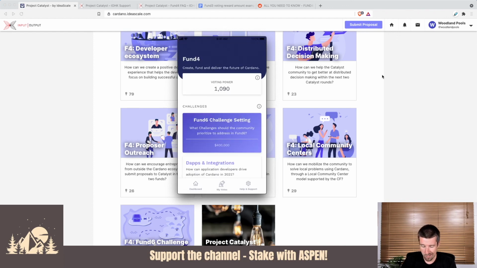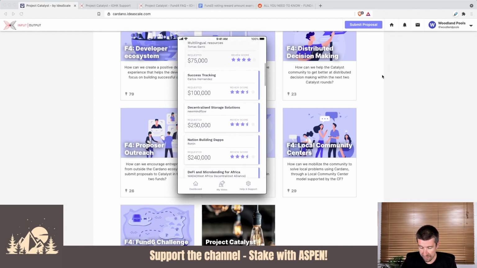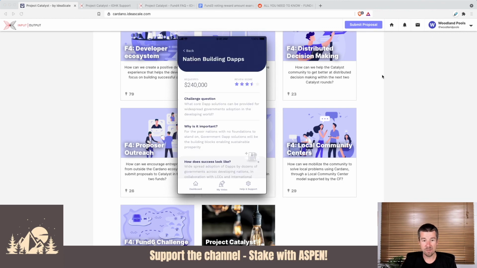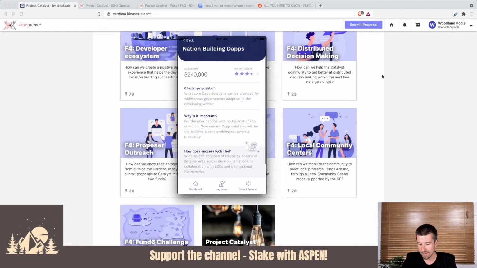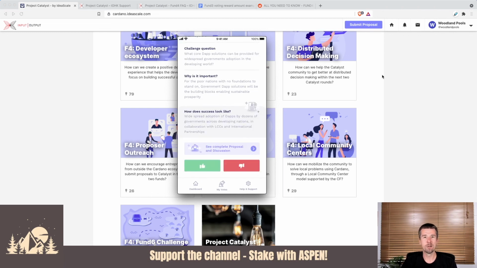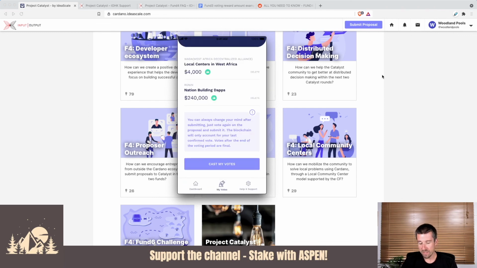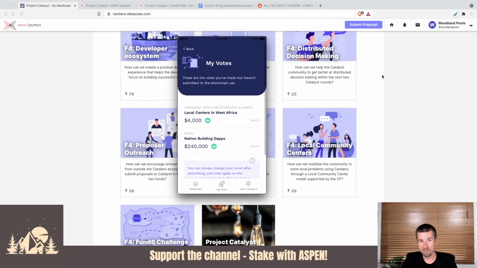And then you said, you know, for challenge setting stuff, I was really excited about nation building dApps. This is a thing we should try and get other nations on board. With the poor nations with no foundations to stand on, a government dApp solution will be the building blocks. Yeah, this sounds awesome. I did a bunch of reading, you know, at night after I voted, and I changed my mind. This is what I want to vote on instead. So we can come through, select a whole new set of votes if we'd like.